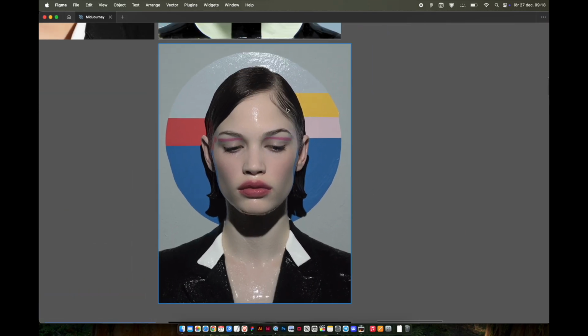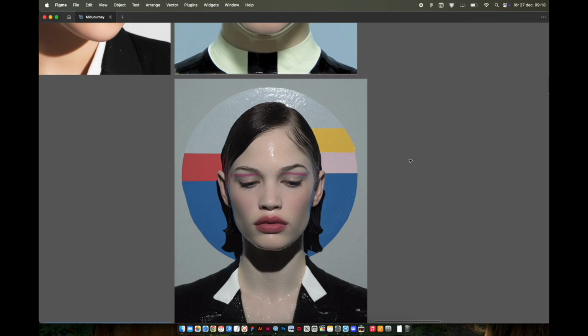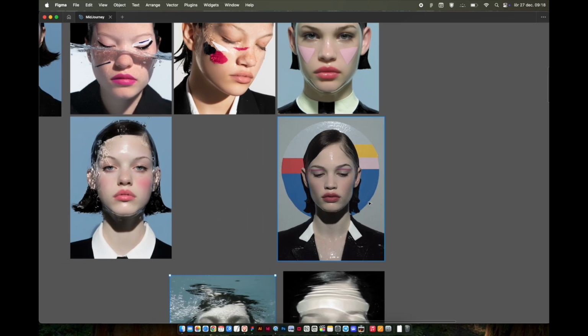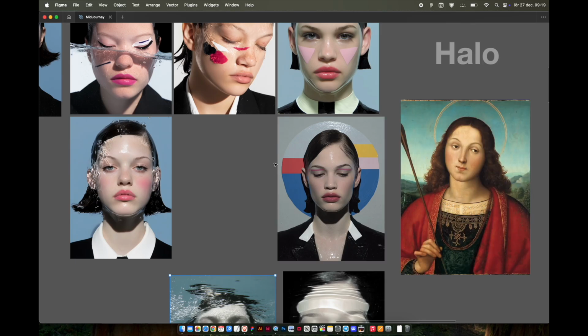This one is graphic due to the background. It frames the subject. In some paintings during the Renaissance as well, religious paintings, you used to have these kind of, I don't know what they called it, it's almost like an aura, around a religious figure.